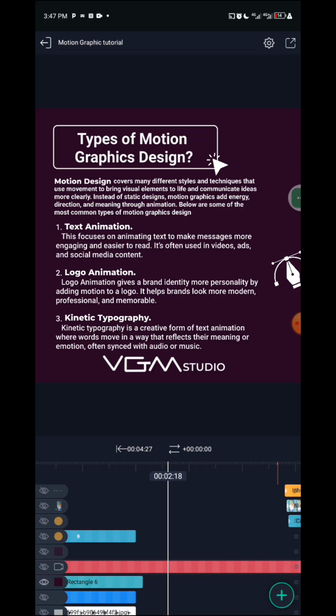The text animation will be different. The text can come from the bottom, swipe in from the left or the right, or bounce up inside the screen. All these things are also used in video ads and social media.